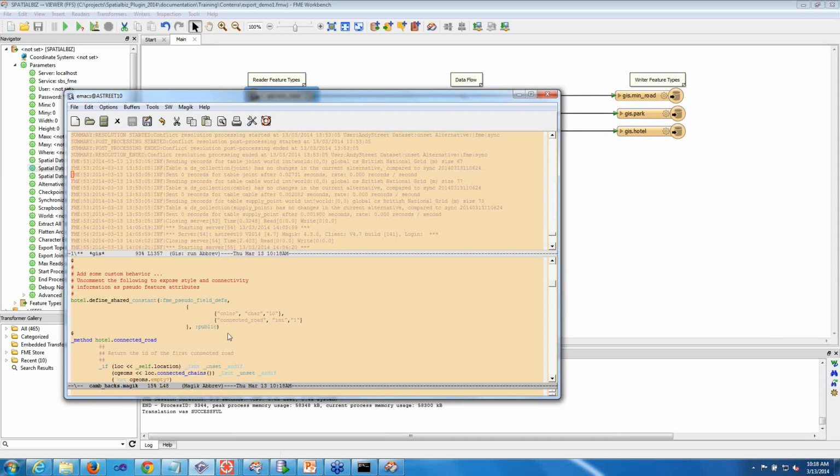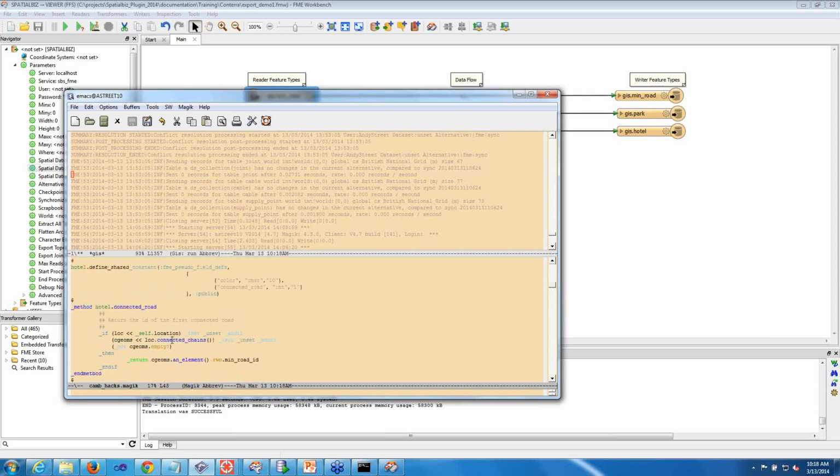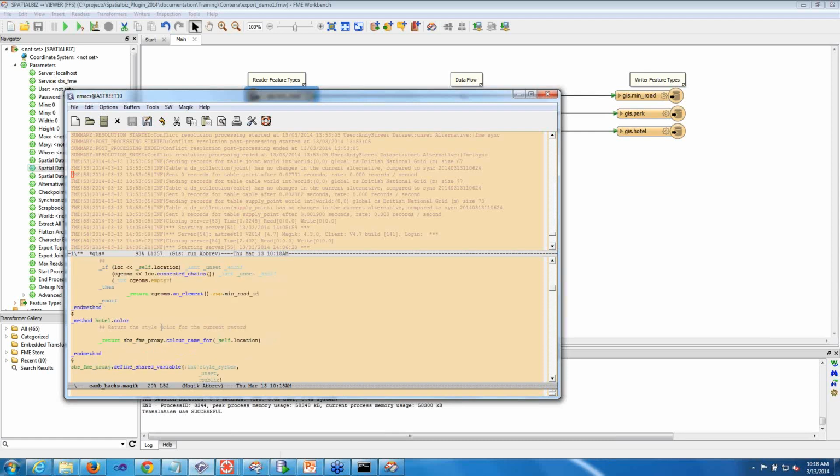So basically, it's a way of exposing a logical or derived field to FME without having to place it in the data model. What the connected road does is it looks at the location object, looks for connected chains, finds a connected chain, which in this case is only roads, and returns the ID of the first one it finds. The color method looks at the location geometry, if it exists.